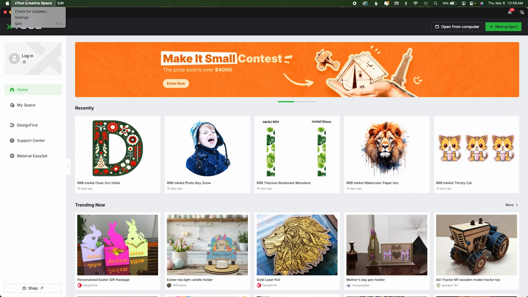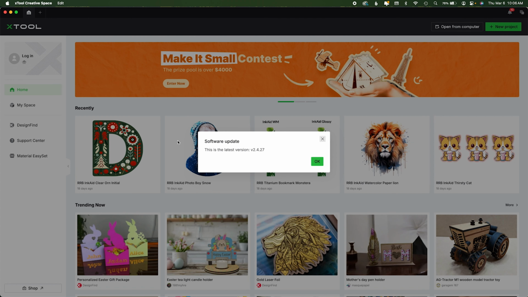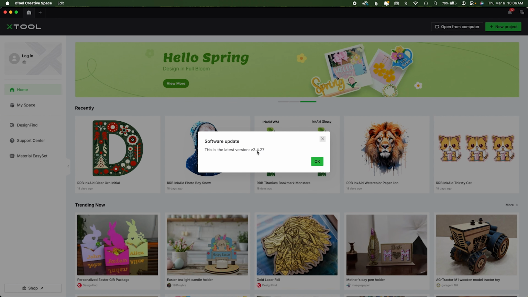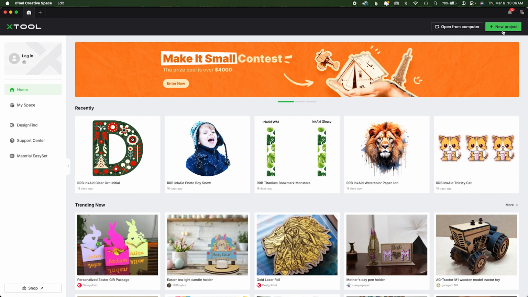So when you open up XCS, you can come up here and check for updates. It'll tell you if you're on the latest version or whether you have a new one. So you can see it is March 6th of 2025. I'm using version 2.4.27. So I'm going to come up here to new project.